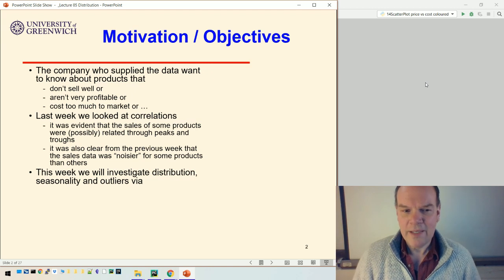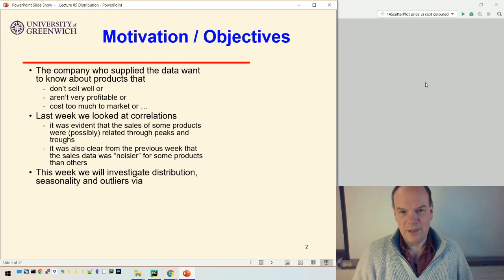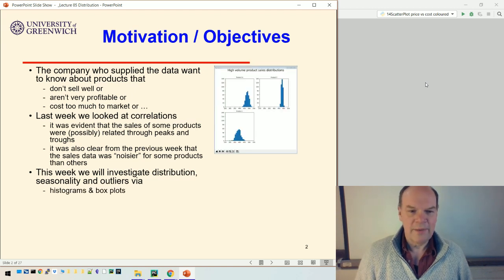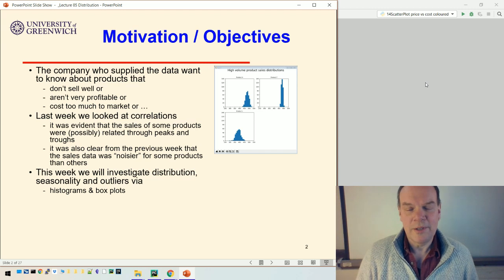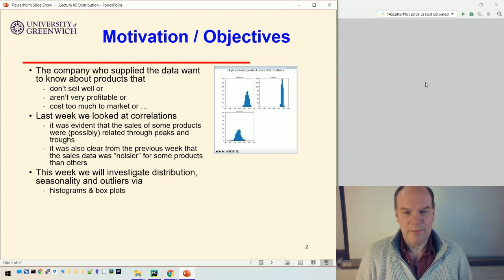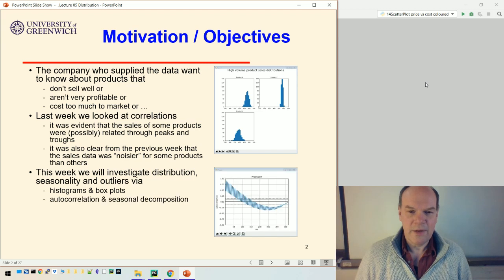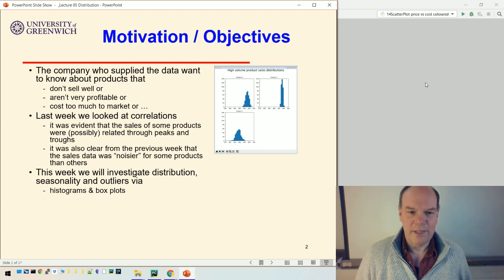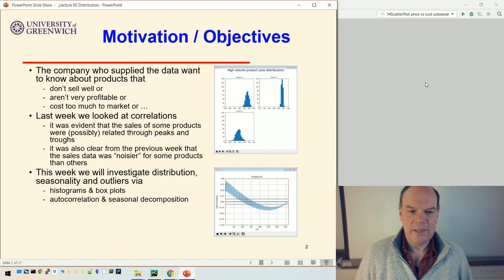So this week we're going to look at the idea of distribution, which includes seasonality and outliers, and we'll do that via some new plots called histograms. They look like bar charts, but they are different. We'll see histograms, and we'll see box plots, which are another way of representing distribution. We'll also look at some specialized tools such as autocorrelation and seasonal decomposition, and finally finish off looking at how to annotate data, because if you've got outliers, you sometimes want to indicate where those things are.